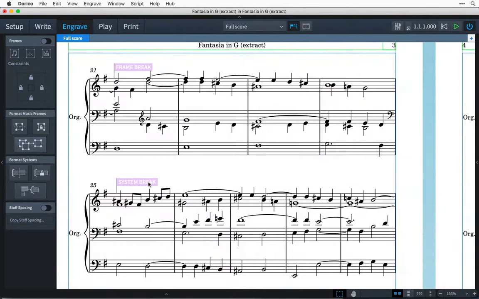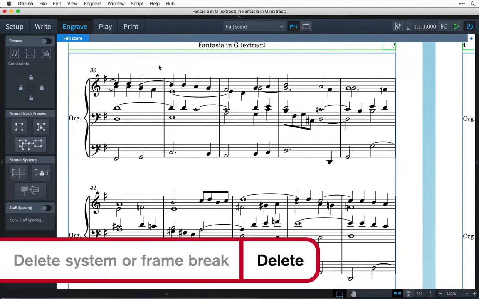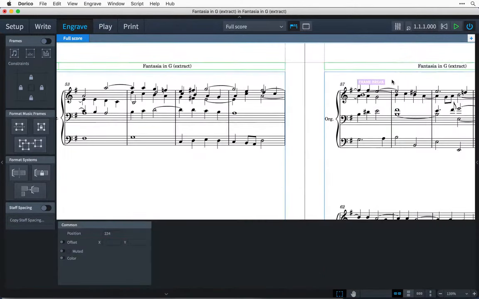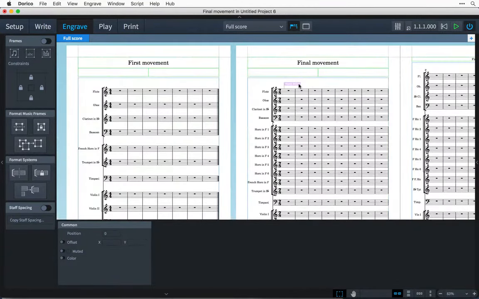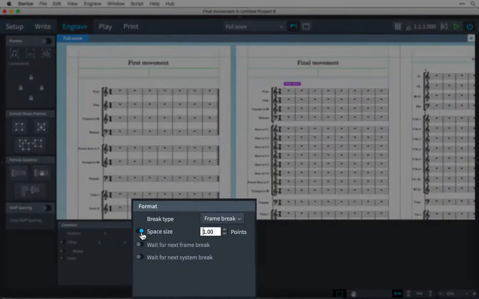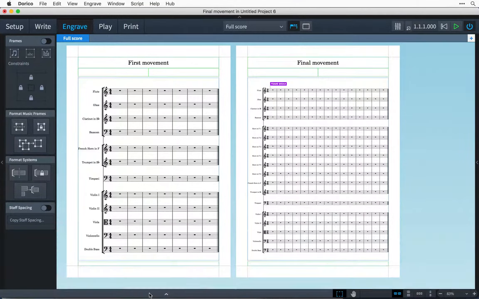You can easily delete frame breaks and system breaks by selecting their signpost and pressing delete. And if you need to change a frame break into a system break or vice versa, then you can do this here in the properties panel. Finally, you can change the space size at any frame or system break, giving you the flexibility to change the stave size for a specific page or set of pages should your project require it, perhaps because the final music of a piece requires additional players and instruments.